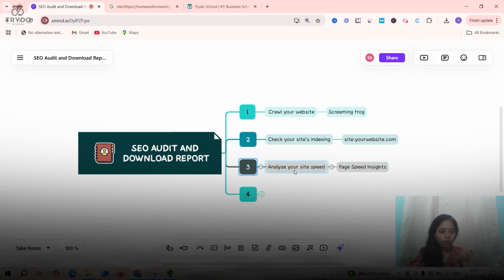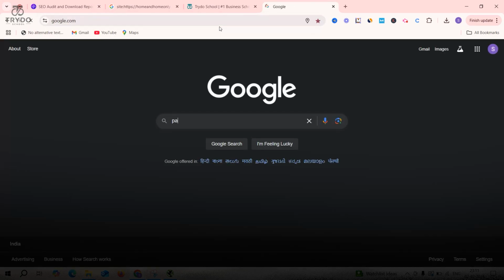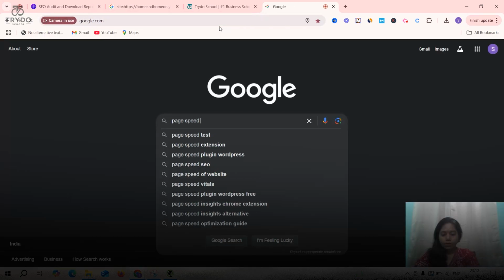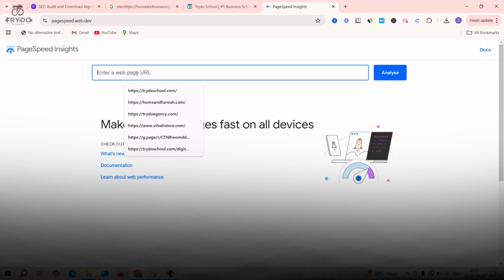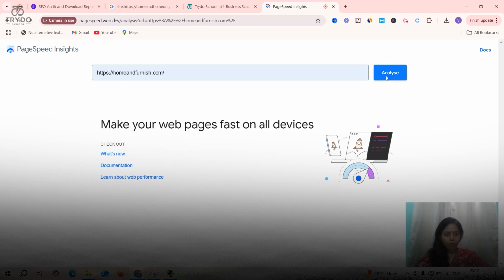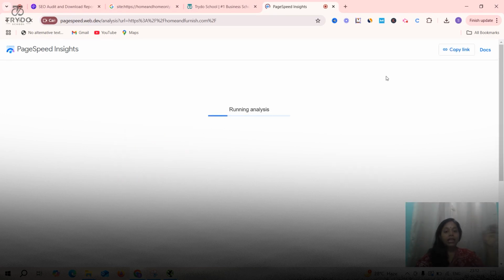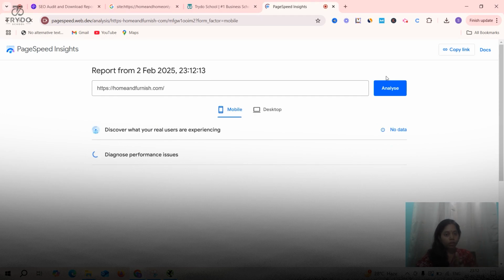analyze the speed of the website, because you definitely have to show the clients what the loading speed of the website is, which is an important ranking factor. You just have to go to this page called PageSpeed Insights. Let me open it. Let me click over here. Okay, this is one of my blog websites. Let us analyze. It will give you the page speed for both the desktop version and the mobile version.